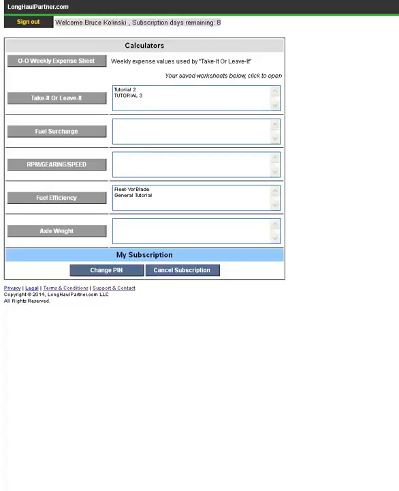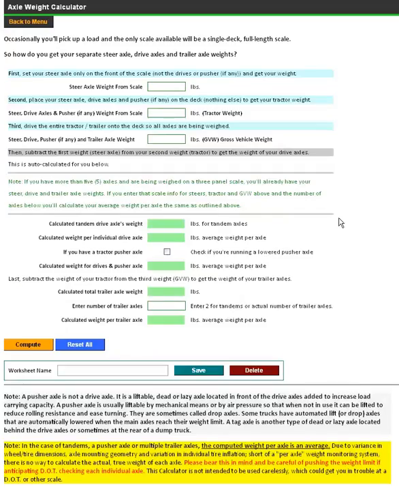I'd like to walk you very quickly through the Long Haul Partner tutorial, VT5 tutorial on the axle weight calculator. Now, you older folks, more experienced folks, are probably not going to be too intrigued by this. You know how to do all of this. Except maybe some heavy haul people toward the end of this video will get into how the calculator will give you average axle weights for multiple trailer axles and pusher axles and so forth.